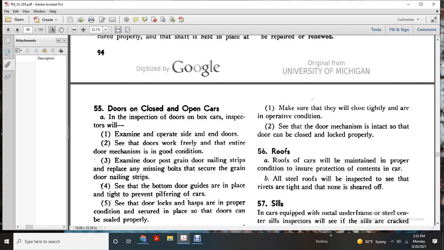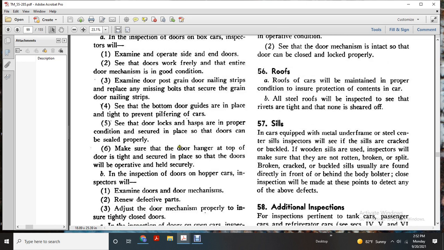56. Roofs of the car will be maintained in proper condition and ensure the protection of the contents of the car. B. All steel rail roofs will be inspected to see that the rivets are tight and not sheared off. 57. Sills.